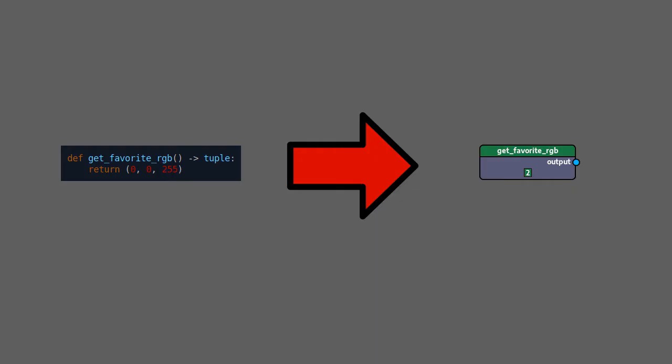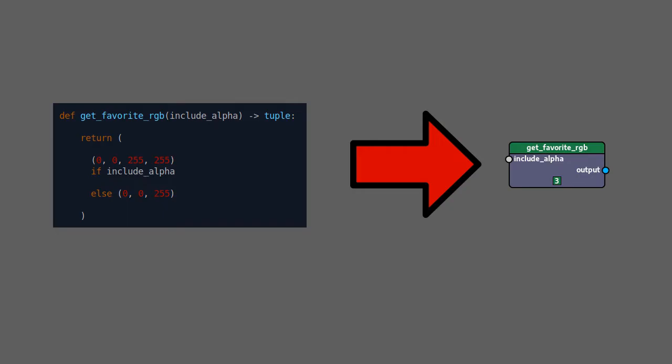In this other example, though, this getFavoriteRGB function returns blue as a tuple. Because we indicated so in the return annotation, the output socket also changed its color to indicate a tuple. Now we have a similar function with an includeAlpha parameter. As you can see, if the parameter is true, the RGB tuple representing the blue color is returned with an additional integer, representing the alpha channel. Otherwise, just the regular tuple is returned.